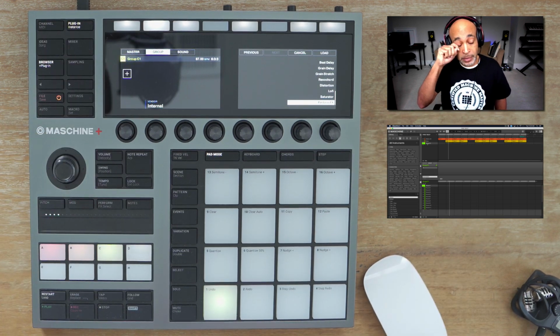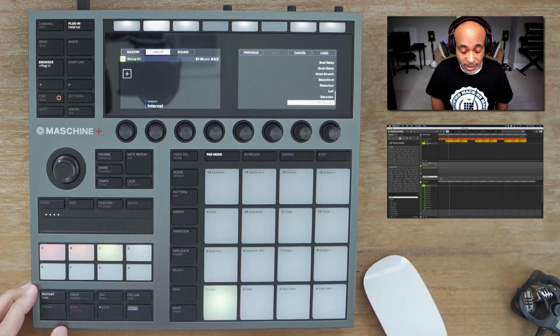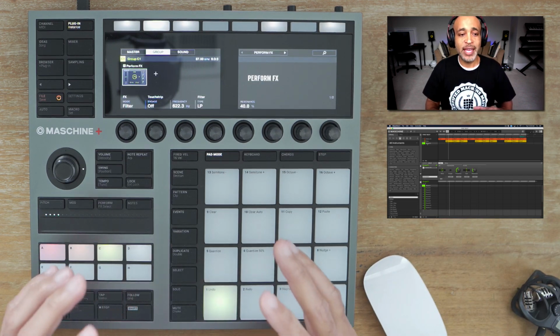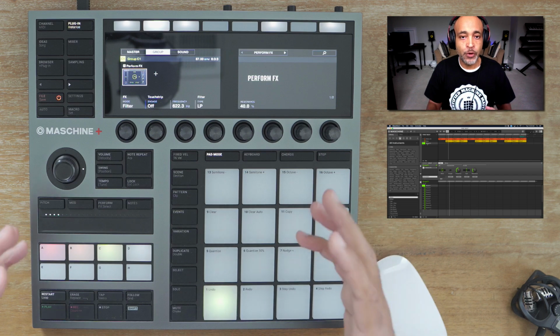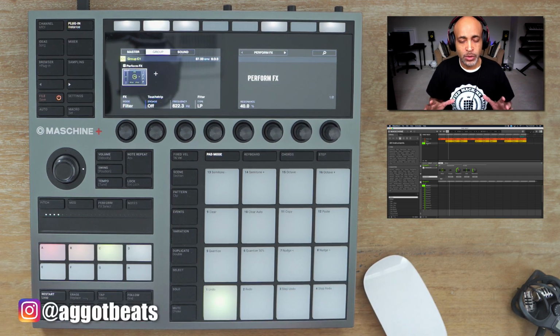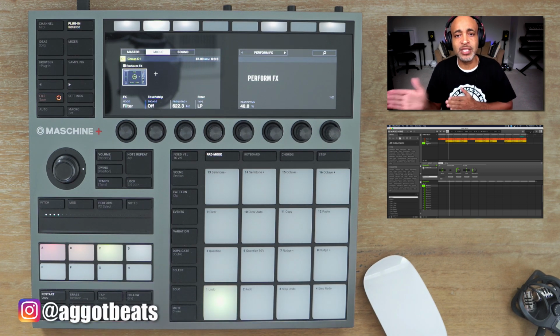So let's go ahead and put perform effects on there. We want to click load. All right, so now we have the performance effects loaded up on group C. The first thing we want to do is create a tape stop effect or a drop to go into the beat.